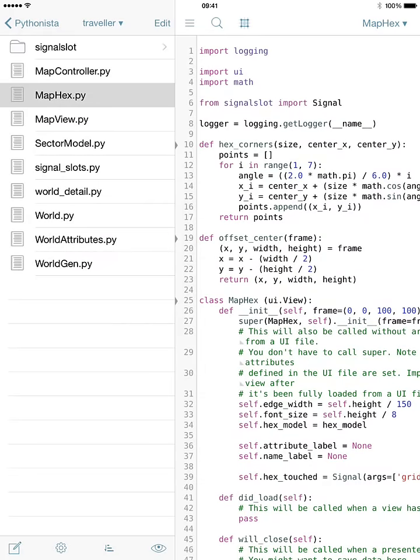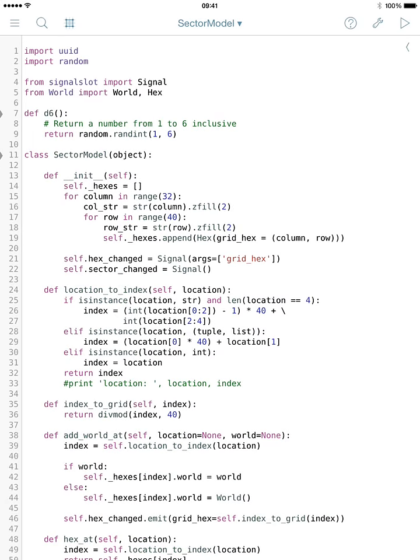Anything else? Map view, that's the main map view with all the hexes in it. So it generates an array of hexes and then they become child views of that view. And then sector model. So sector model is a data model, and it's the primary control center for the data in the application. So the world details and so on are all accessed by the rest of the application through here.